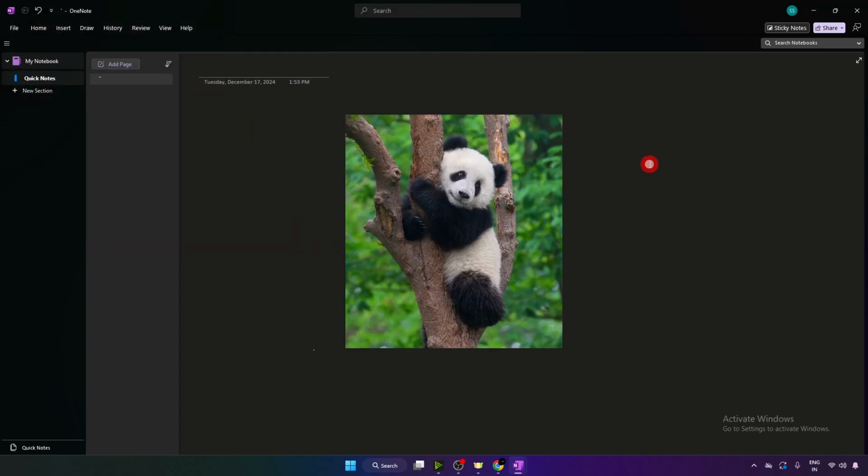So that's it guys. That's how you can crop pictures in OneNote. Not in OneNote, by using an external tool.